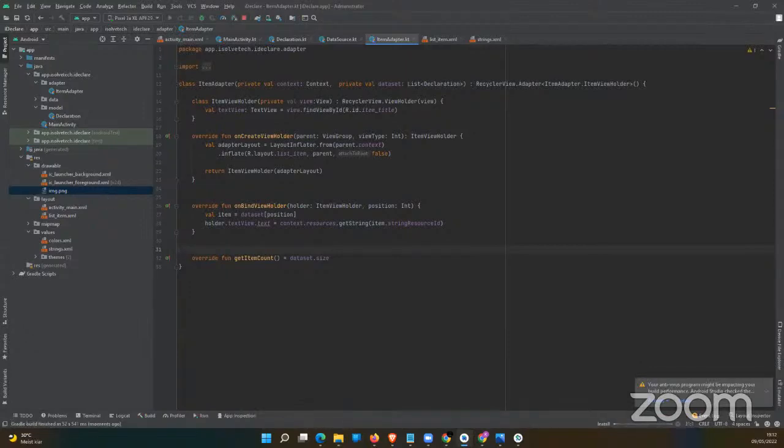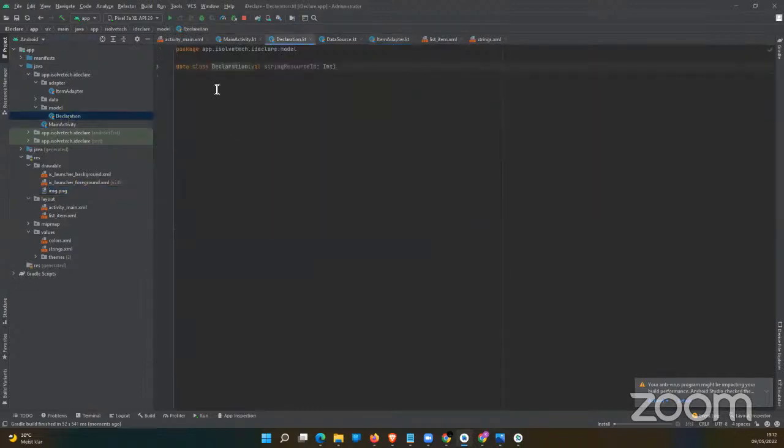Once our images are ready to use, we need to add support for the images in our declaration class. First of all, we're going to add the properties to our data class, the class that holds the data. Here we have just a property for the string. Now we're going to add one for the image also.